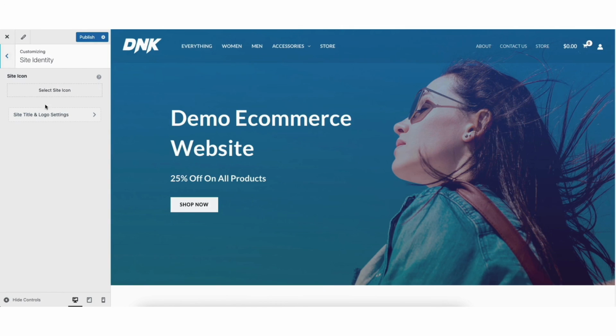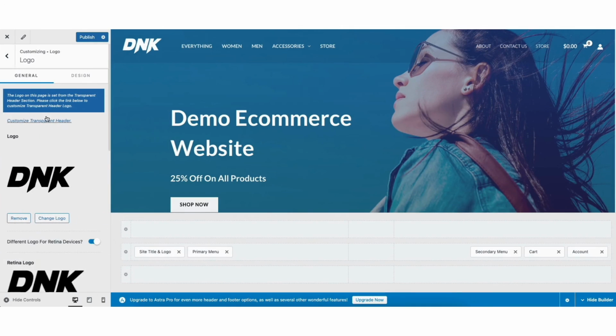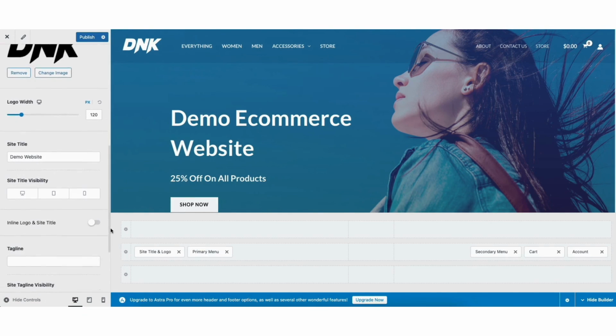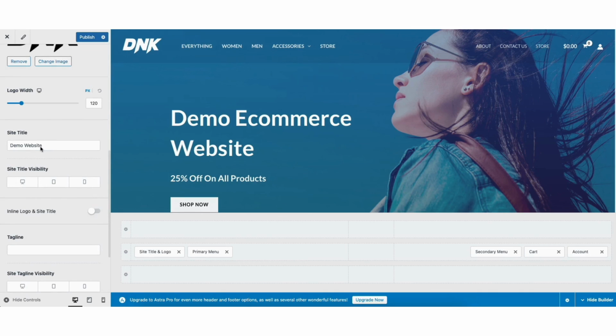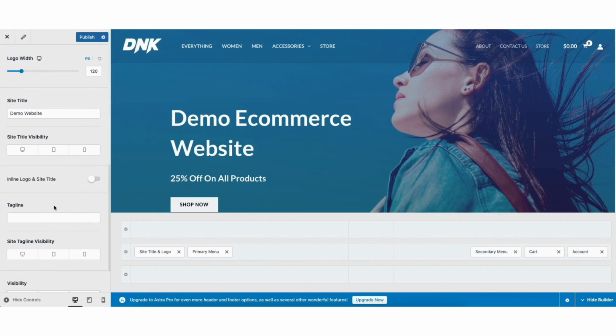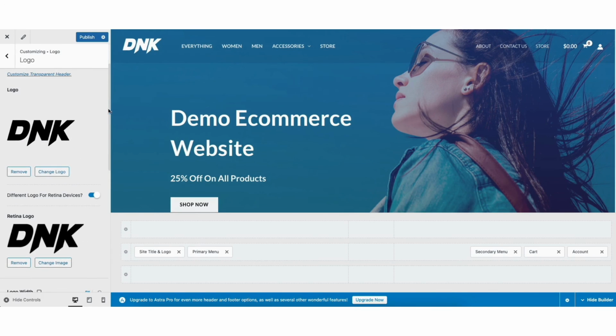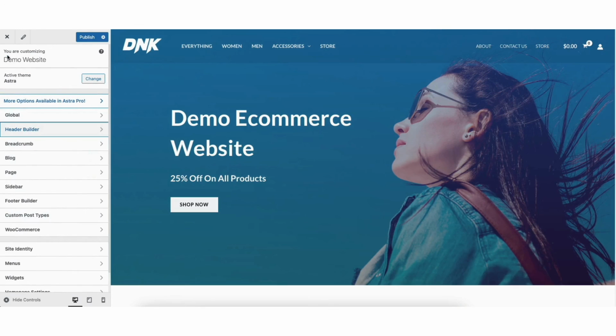If you click site title and logo settings, you'll see the logo showing here. This is where you can make changes to the logo that isn't going to be on a transparent menu heading area. Scroll down, you'll be able to change the site title for your site. You'll see tagline is where you can change the tagline for your site. I'll click the back button twice.